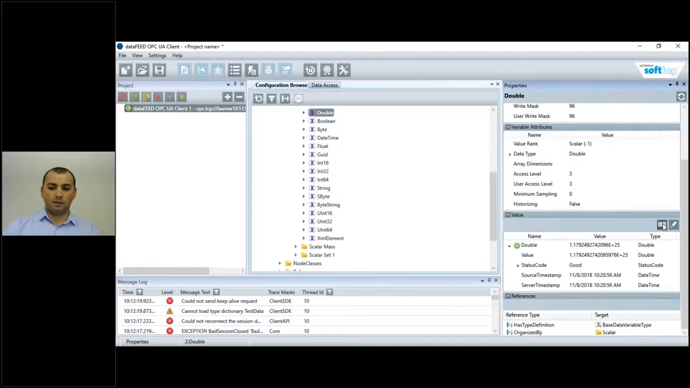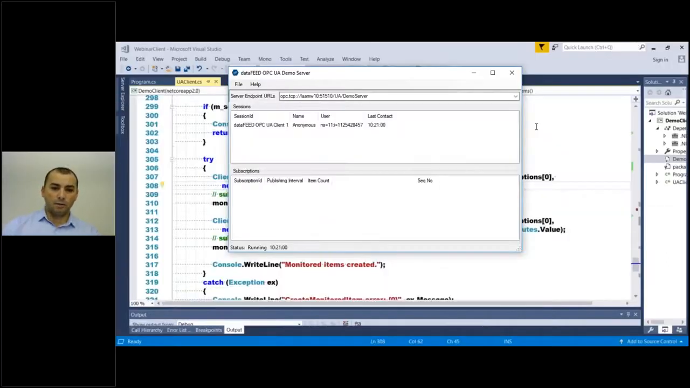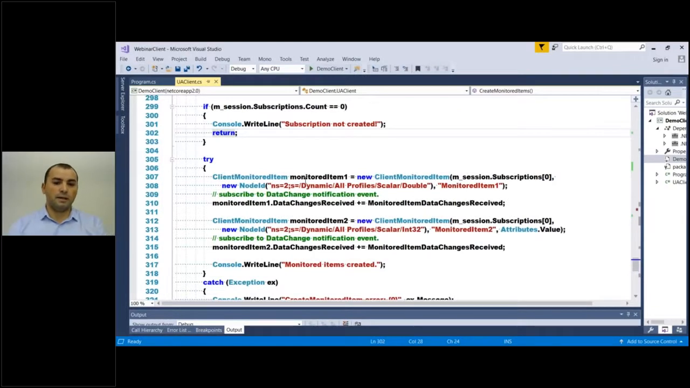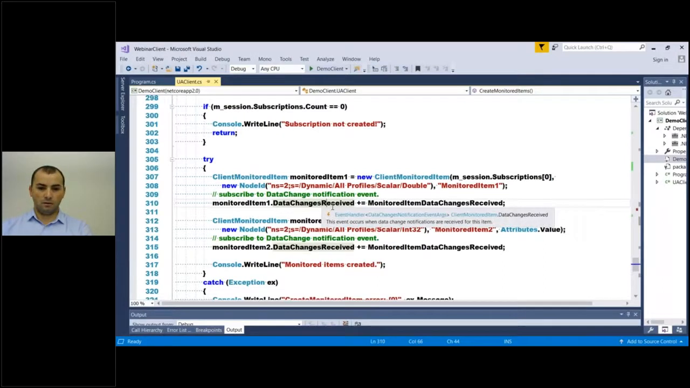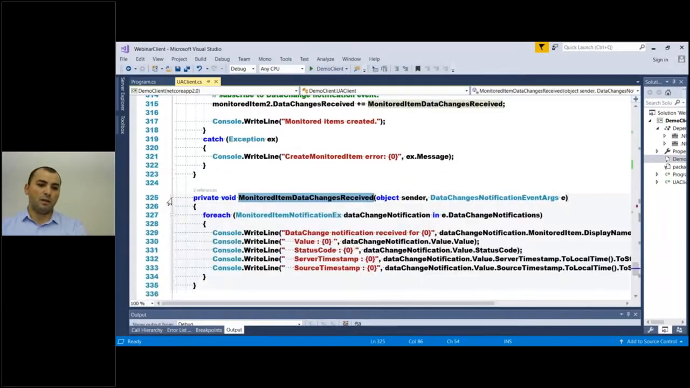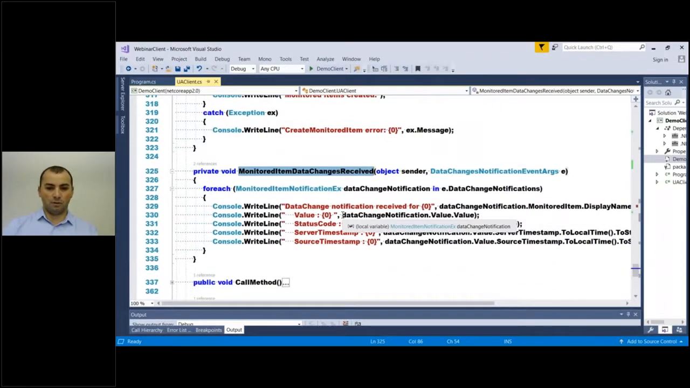And our server is just simulating some random values for those nodes. And I will try to create a monitor item on that node. So one of the steps is to define the node ID. The further step is to define a notification event and a handler for the data changes notification from the server. And for that, you need to subscribe to the data changes received event handler of the monitor item object. And inside the event handler implementation, you will have to process the data change notifications.